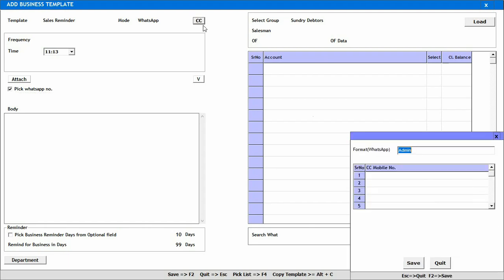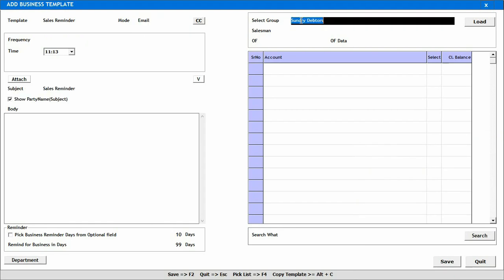Again, you need to click the CC button. Here you will select the format for sending the WhatsApp, and if you want to send the message to other mobile numbers also, that is apart from the mobile number mentioned in the WhatsApp number field in the account master, then you may specify those mobile numbers here. Next you need to select the group, that is if you want to load parties of all the groups or a particular group. Here we are selecting the Sundry Debtors option, that means all the parties belonging to the Sundry Debtors group will appear on screen.